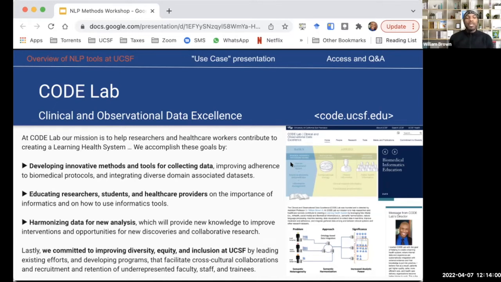And we accomplish this by developing innovative methods and tools for collecting data, educating researchers, students, and healthcare providers about these tools, which is, again, why we're here today, and then harmonizing data for new analyses. Also with our lab, we are deeply committed to improving diversity, equity, and inclusion at UCSF. So I welcome everybody to visit our lab and learn about some of our projects after this presentation.